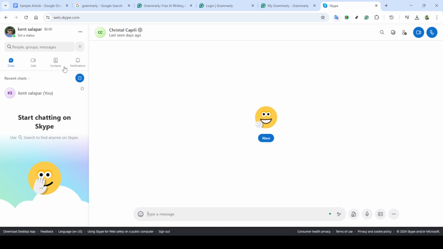To begin, you'll first need to open your browser and navigate to the Skype website. You can do this by simply typing web.skype.com into your browser's address bar. Once the page loads, you might see a prompt to log into your Skype account. If you've saved your login details, this should be a breeze. Otherwise, just enter your username and password and you'll be ready to go.